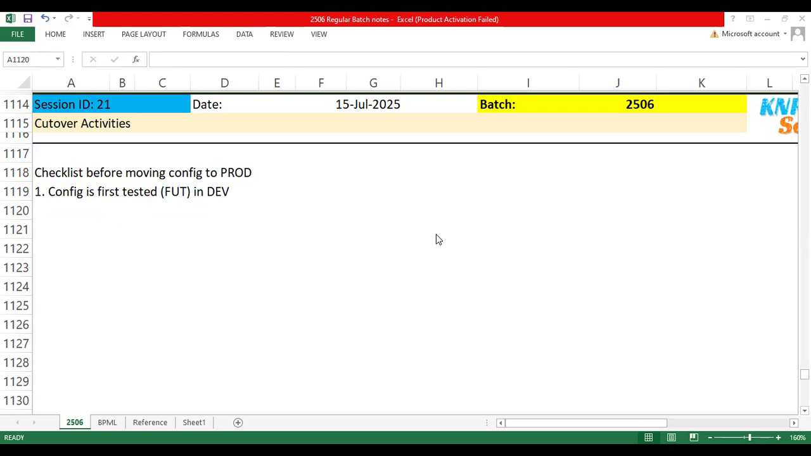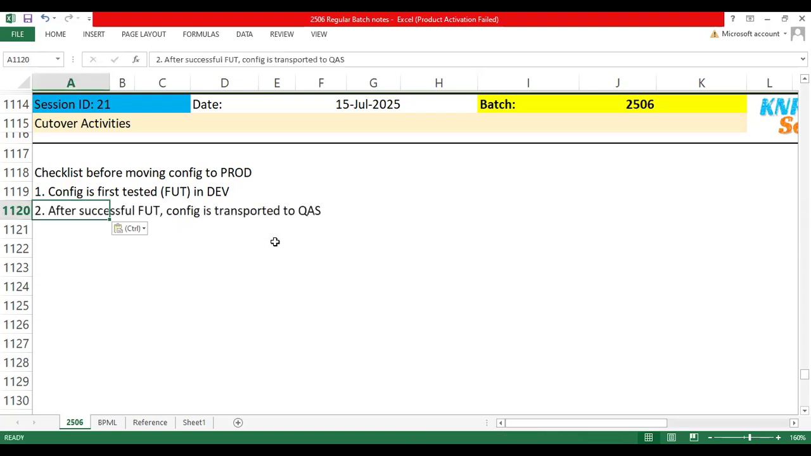Now you have tested all the configuration, which you call the functional unit test in the development system. Then you are moving this configuration to the quality system. Now, how do you move this? With the help of a transport request. That is what we do after successful FUT testing. You move this to the quality system.